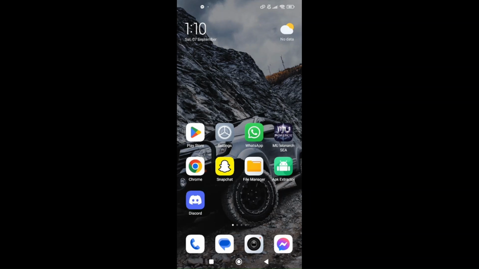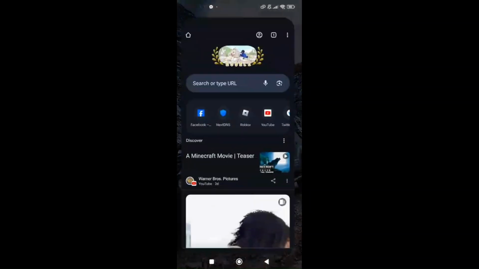How to block websites in Google Chrome Android. Now this method that I'm gonna be showing you doesn't require you to download any third-party applications. Now to do this method, just simply go to your Chrome.